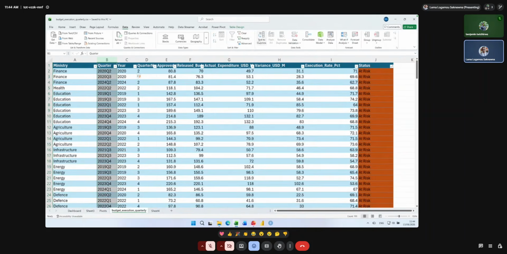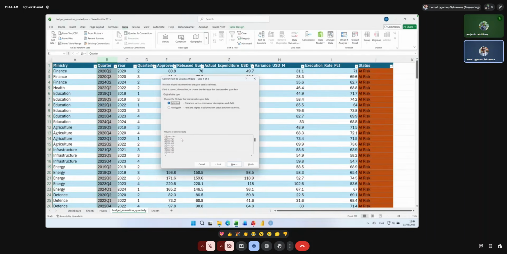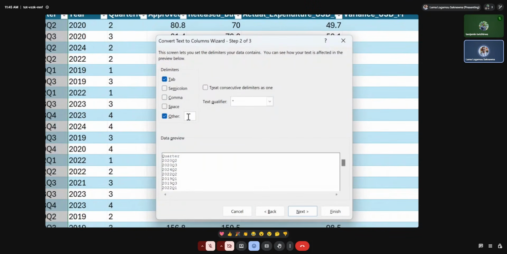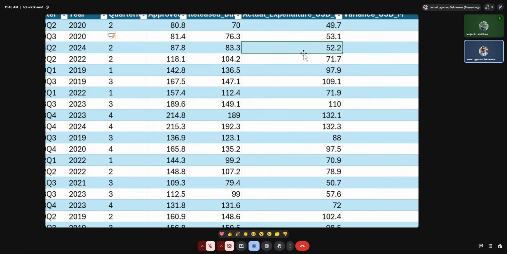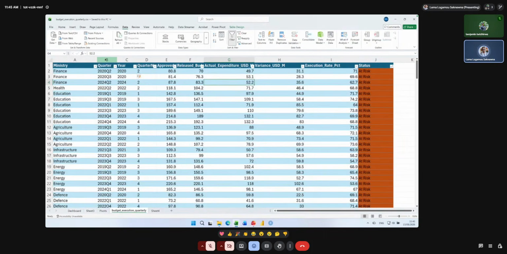Text to columns. The delimiter, now you can do next, and the delimiter is other, so you use Q. You see how it is separated now? Let me repeat. Select the quarter, year, right?